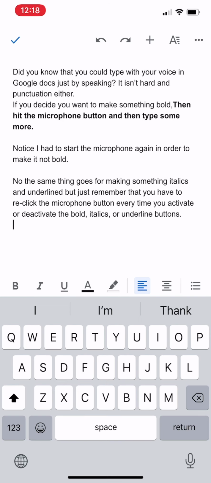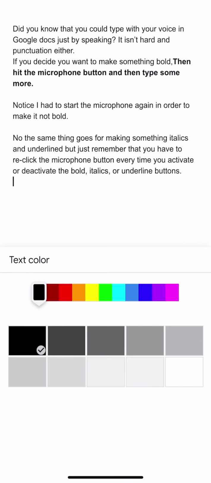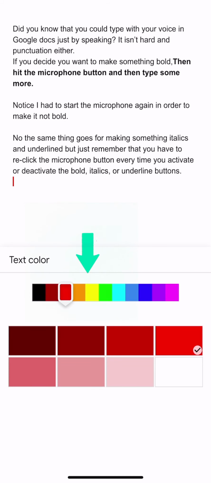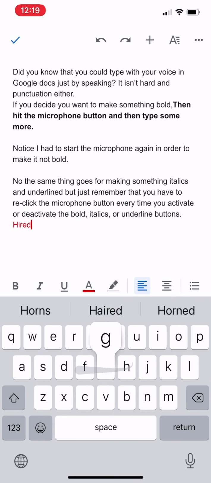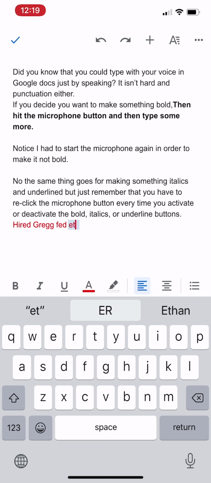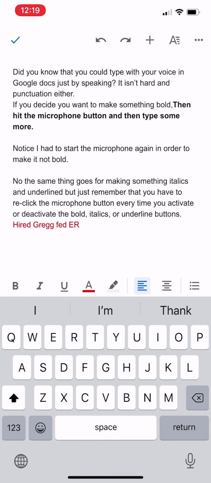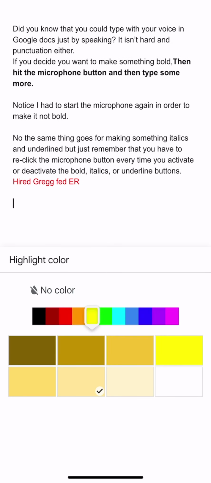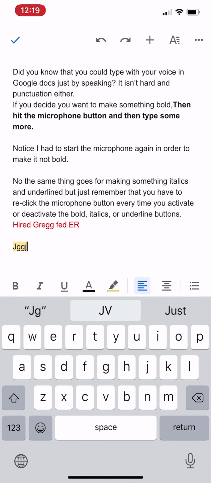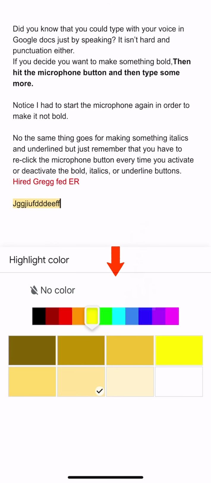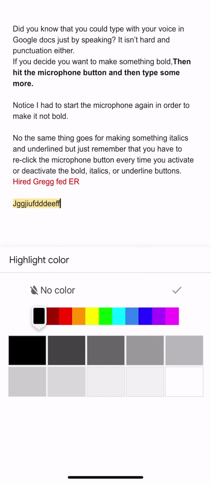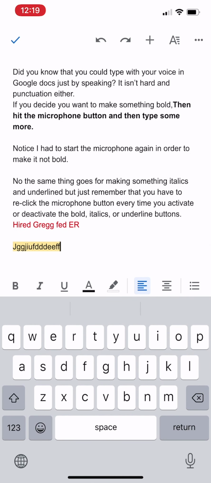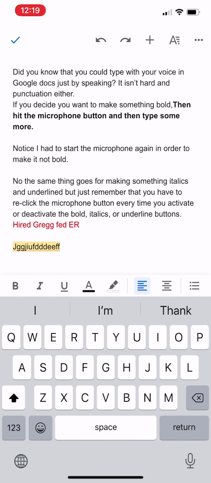All right, next thing I'm going to show you is this. I'm not going to use my voice to do this though. So I'm going to click on this button right here, which will allow me to change color, and I can change it any color I want. And then of course I'm just going to type something nonsense. And then I'm going to make it back to black text again. This one right here is the highlight.